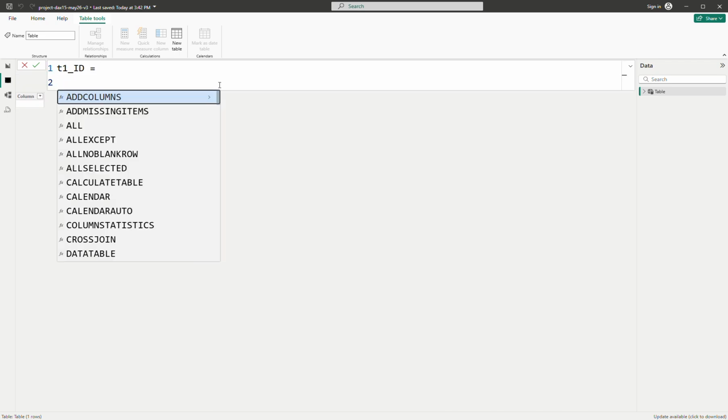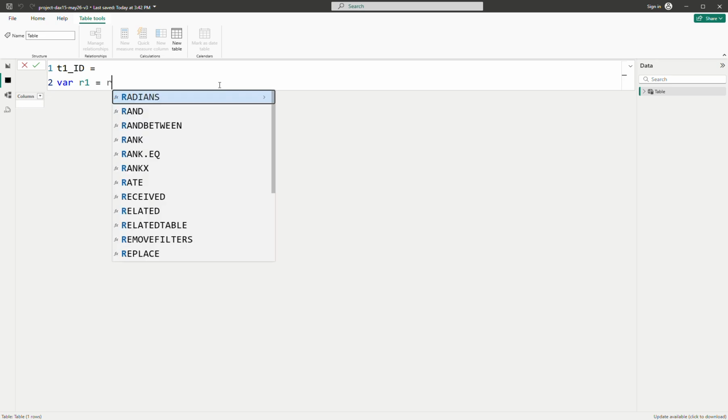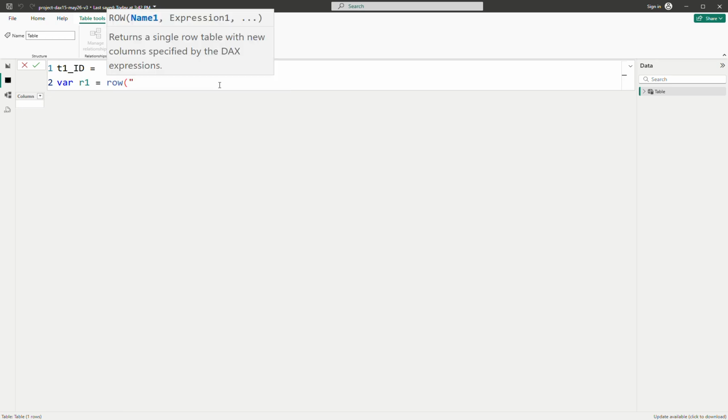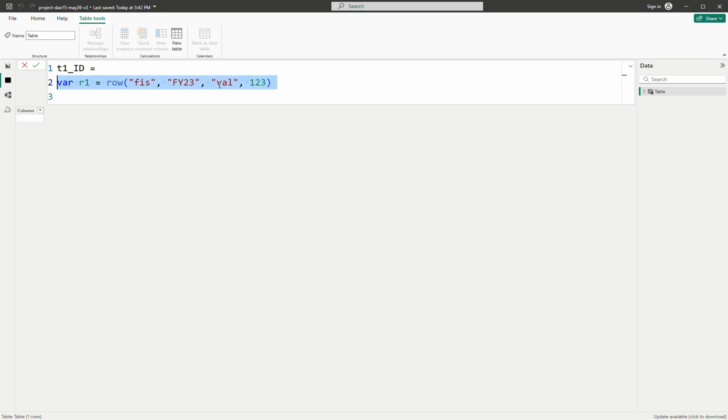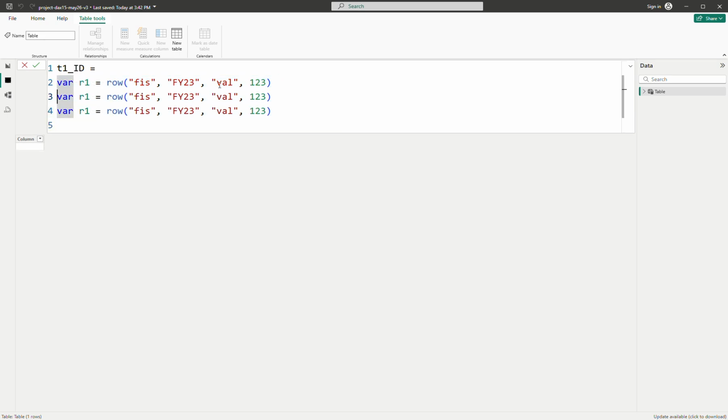So I will break this one into row 1, FY23, and then the fiscal period is FY20, and then the value, which is 1, 2, 3. Okay, so I just give you the random numbers to understand the situation, 2 and 3.